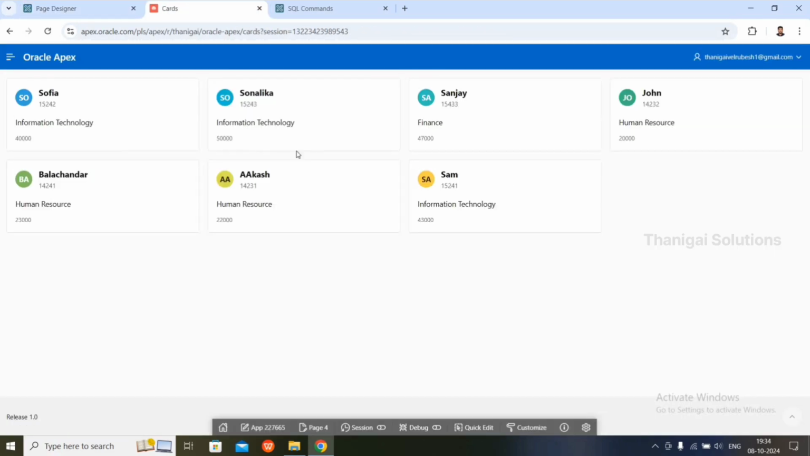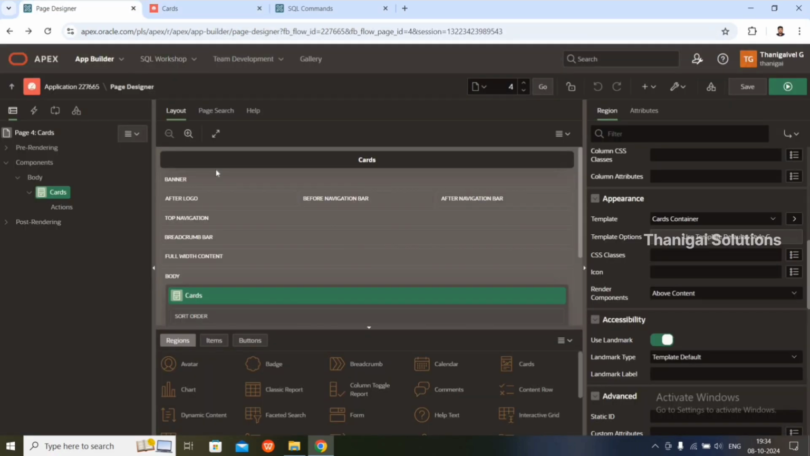Style C is also similar to style A, but the difference is that in style A you get the icon as a square shape, while in style C you get it as a circular shape. More or less we will be using these. If you want, you can use them in your applications.